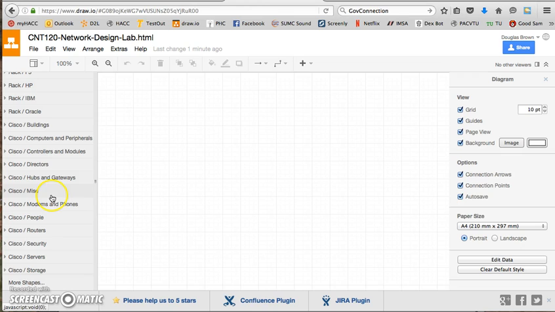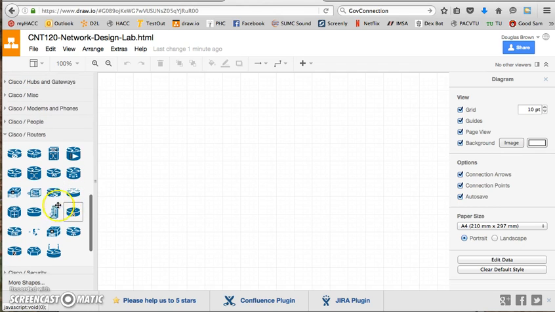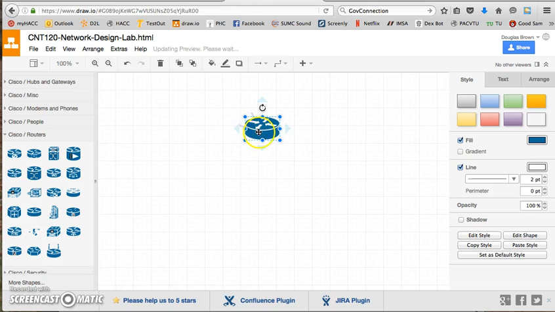On this one, I'm going to start right off with my router because that's the part that's actually connected to the internet. So in here, I will open up the router folder, and I will find a basic router shape, drag it out here onto my screen. And there I have my router.